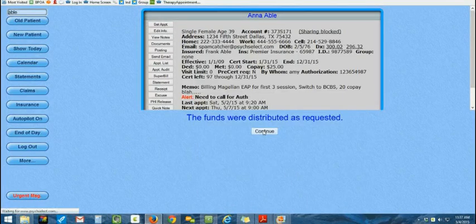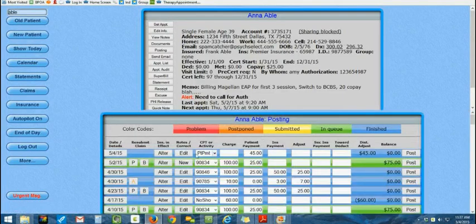So funds were distributed as requested, and that payment of $45 is balanced out now. It's blue, and so is this no-show down here. It's all blue in color because we took the money and applied it towards this session today.